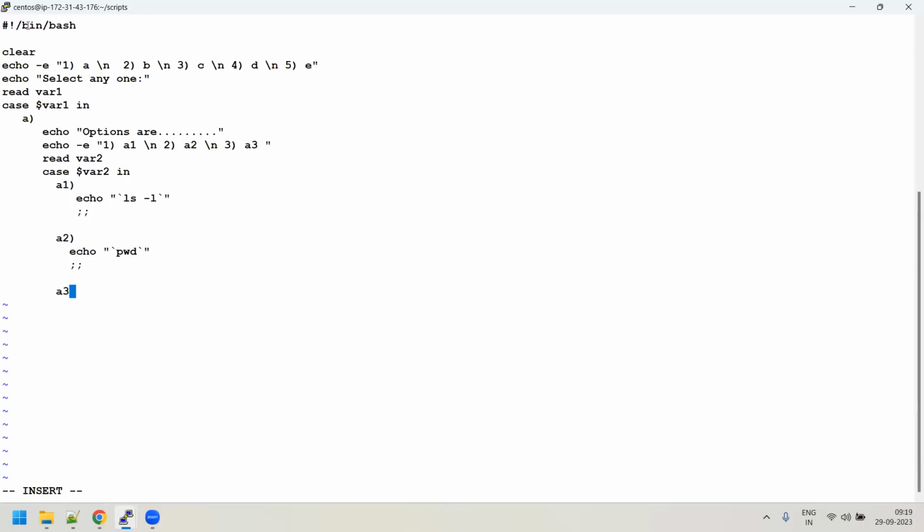So A3 is something like echo. I'll do one thing. I'll try to ping www.google.com. And you know very well that I have to use a star also. Star: echo invalid option. Please select A1, A2, or A3. Then end with the double semicolon. Close this case with esac.